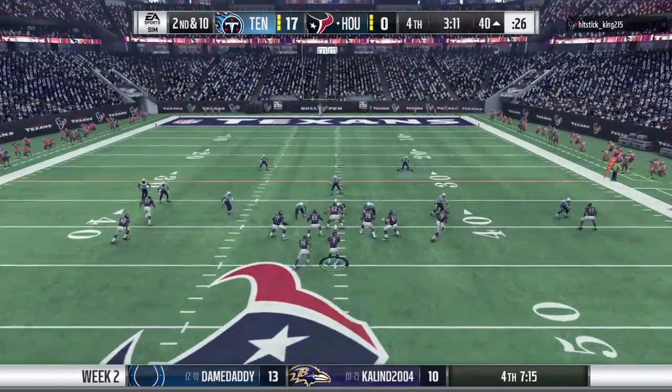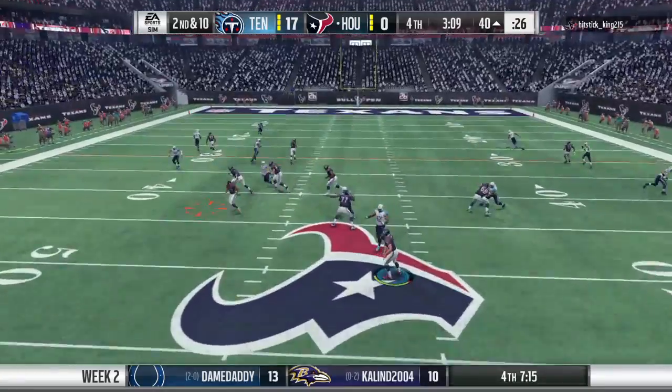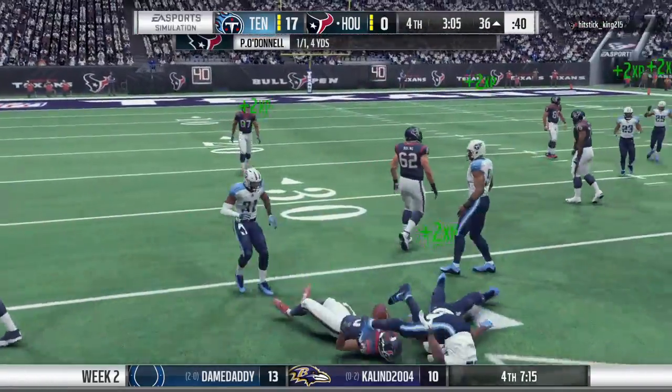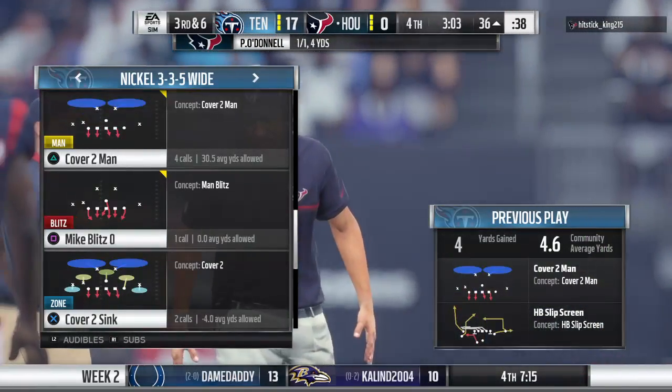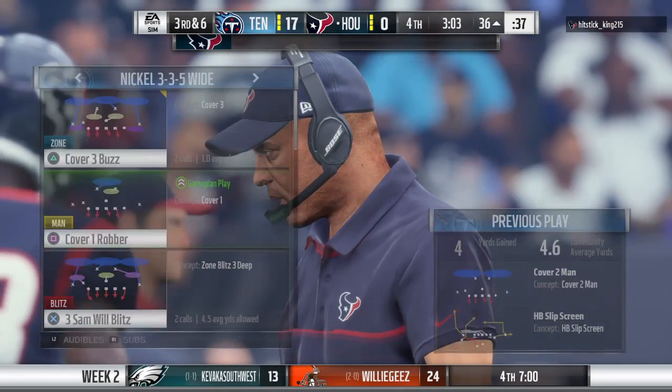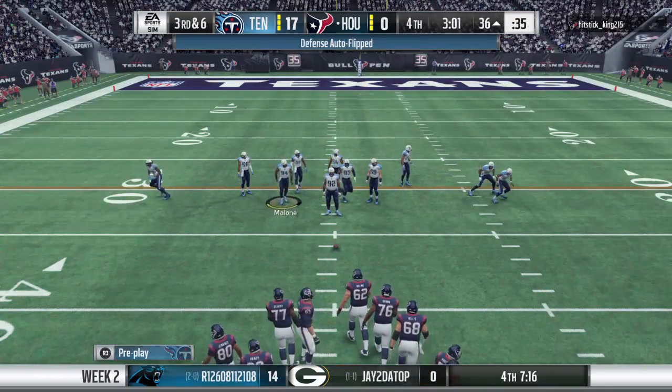Here we go now. Throwing again on 2nd and 10. O'Donnell will try and set up the screen. It's complete. Flashed the stick skills, but didn't get a ton from it. Stopped short of the 35. A good job defensively to hold that to 4 yards, and now it's 3rd down.